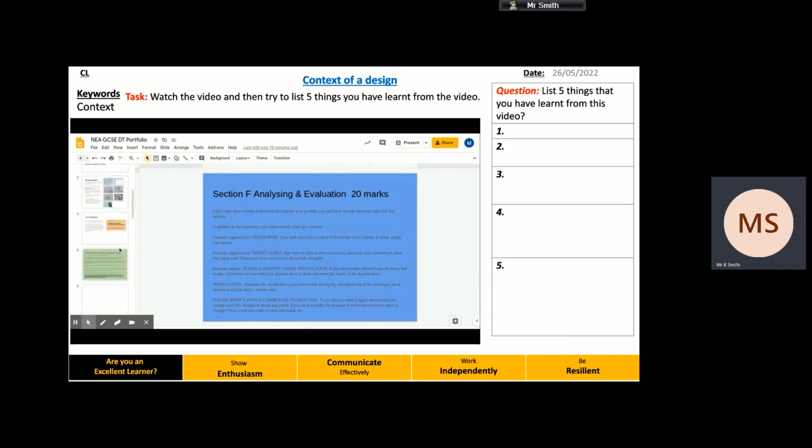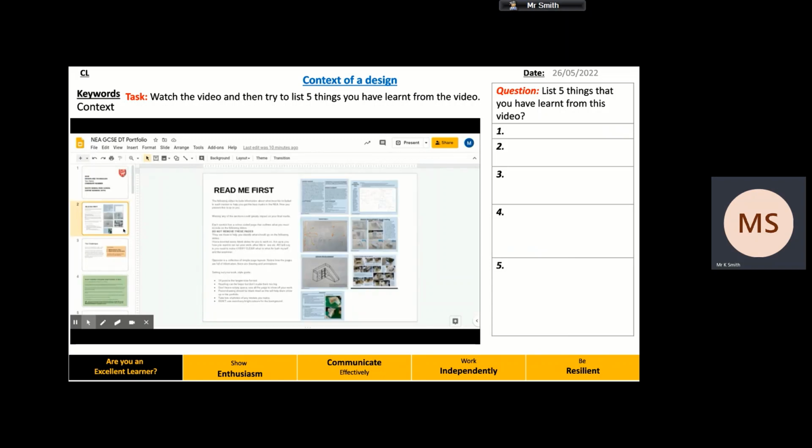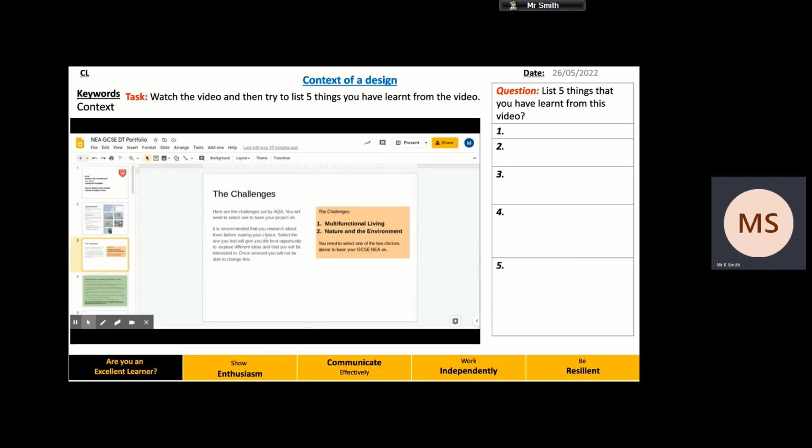Now, this might seem quite intimidating at the moment. There is a lot to do, but it is broken down into sections to make it easy for you. I've also included on here the challenges. So these are the 2 challenges that you're going to need to choose from to base your project on. I'm going to create another video which will outline what you could do for each one and give you some more insight and some starters on that.